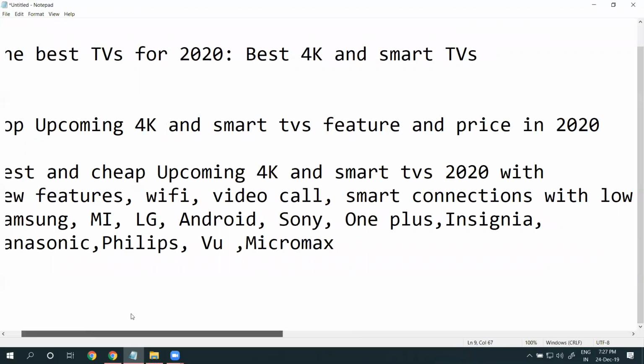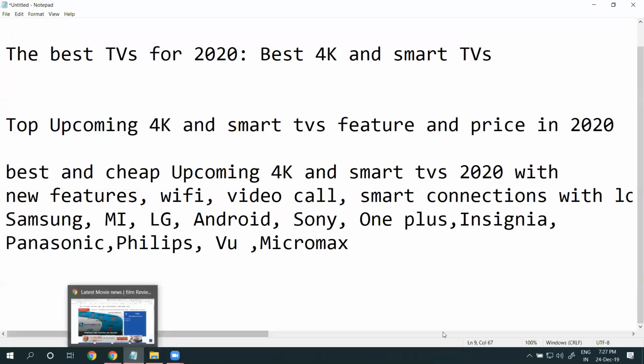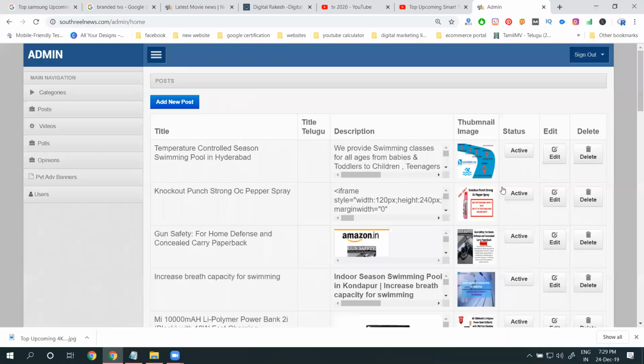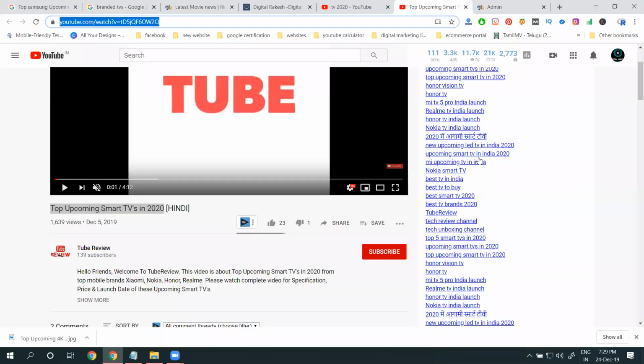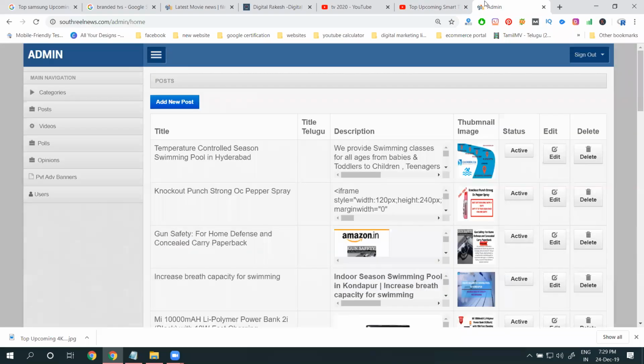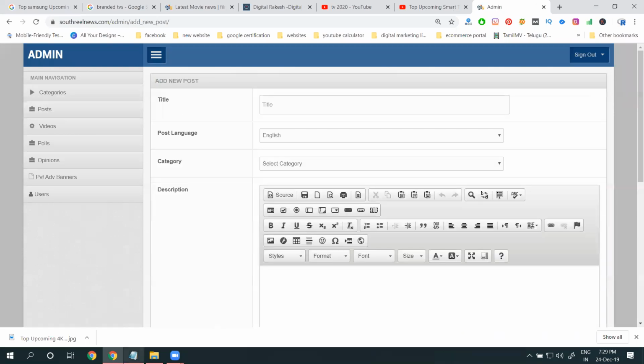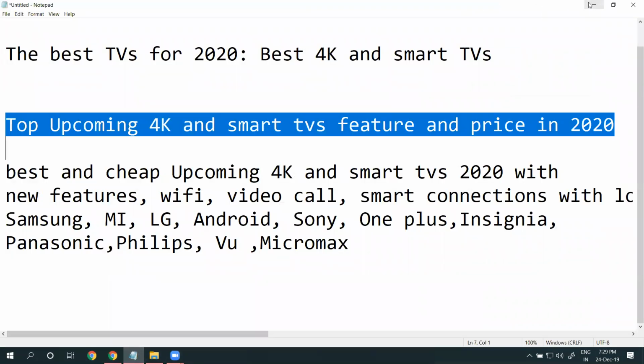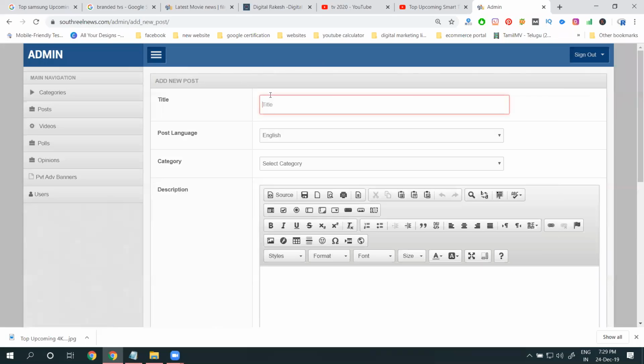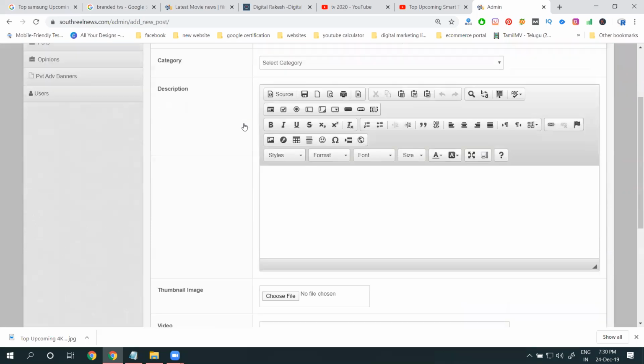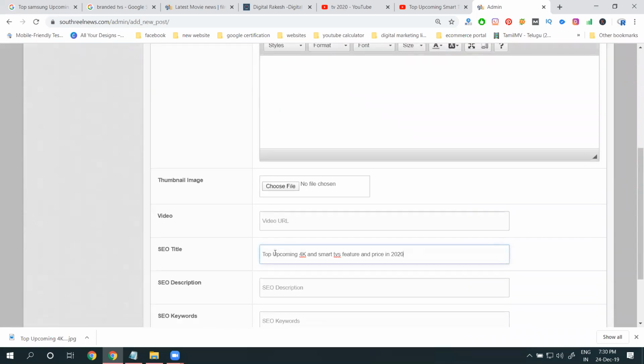Now, I'm just logging into the admin panel. I'm selecting this video. This video you can publish in two methods: without image and with image. Now coming to your post. Add new post. Select your title. The first title will be purpose, URL structure purpose. Copy this. And what we can mention in the title here.